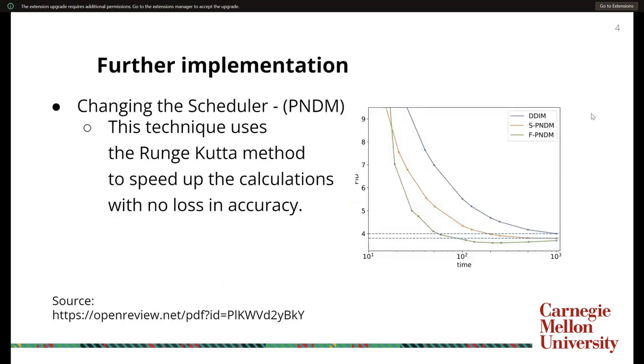So for further implementation, we were planning on changing the scheduler to be PNDM. This is a technique that uses Runge-Kutta methods to speed up calculations with no loss in accuracy. In particular, PNDM stands for pseudo numerical methods for diffusion models. And this gets second order derivatives of the Runge-Kutta methods to increase calculations by 20-fold. This also does not lose in comparison to other schedulers.